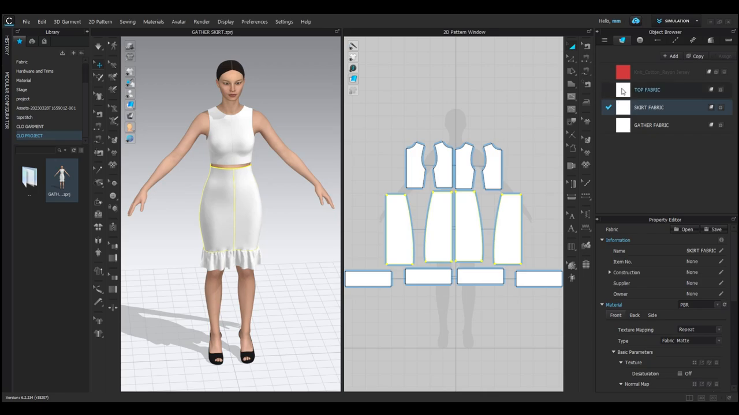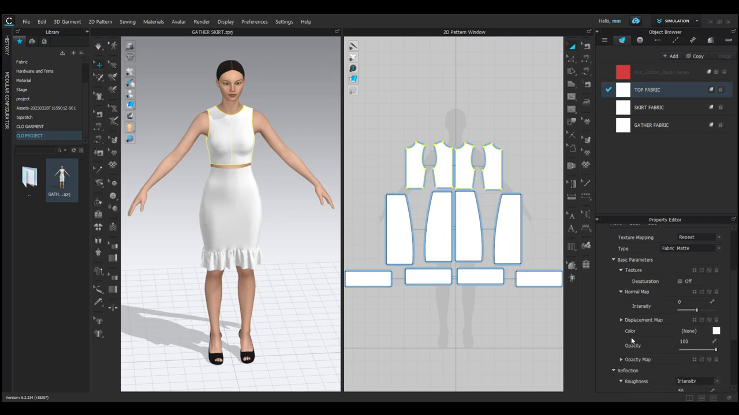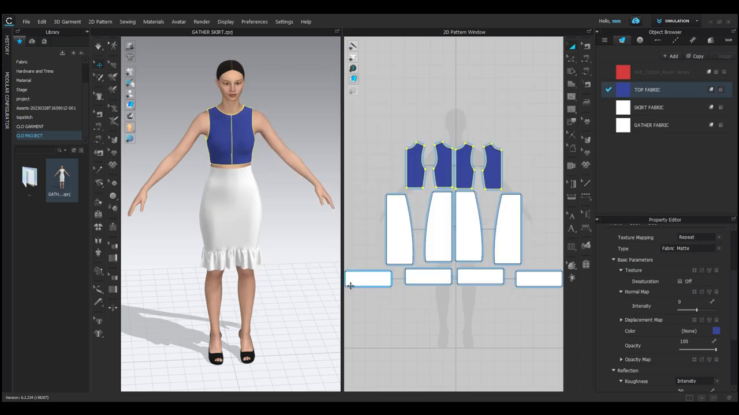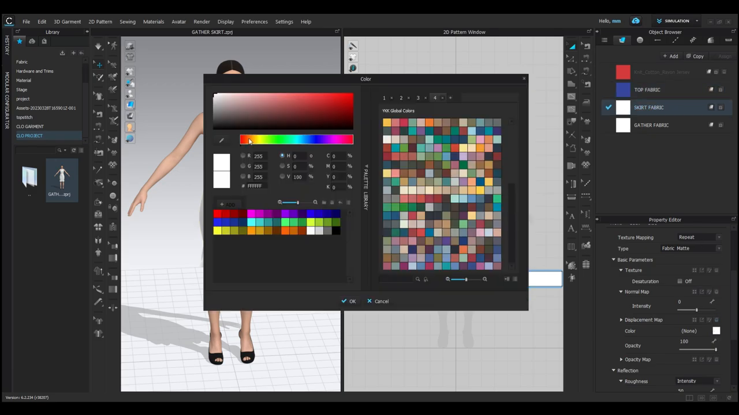Now, for coloring the top fabric, double-click on it. In the Property Editor, go to Color. Pick your desired color and click OK. Do the same for the skirt fabric. Double-click on it. Go to Color, choose your color and click OK.